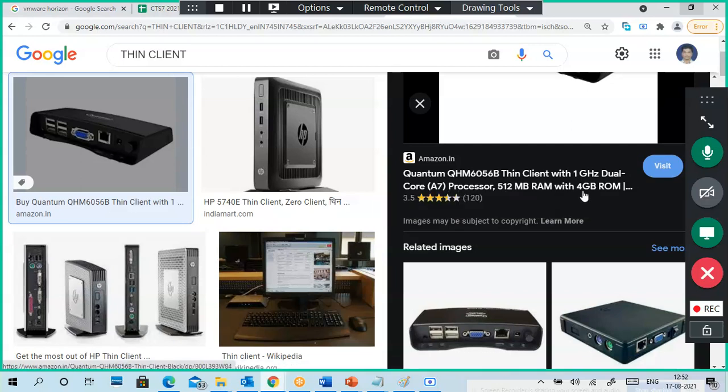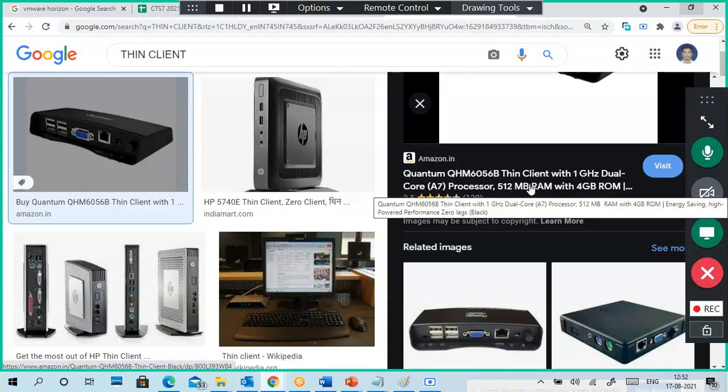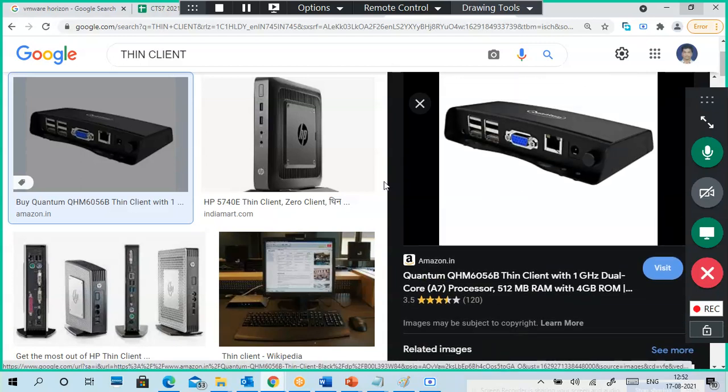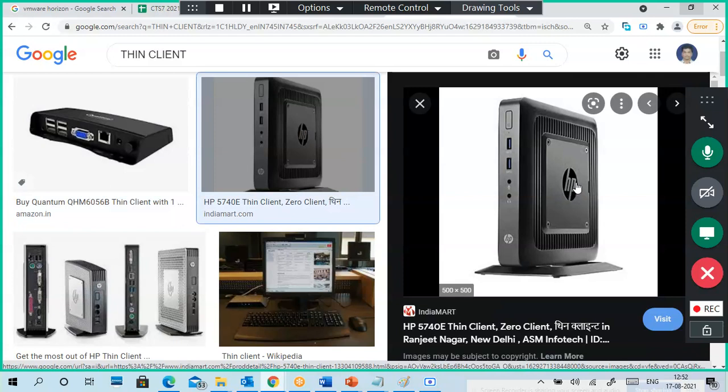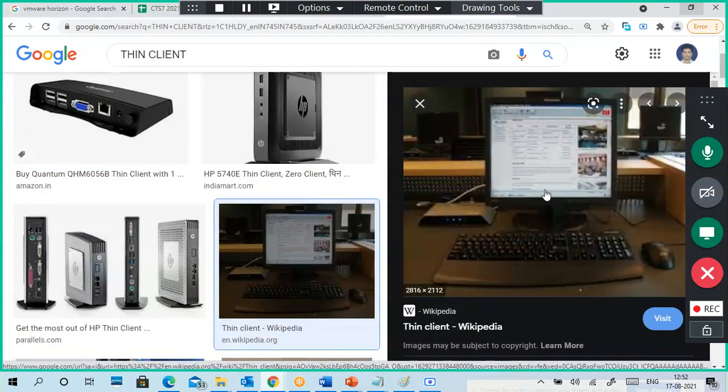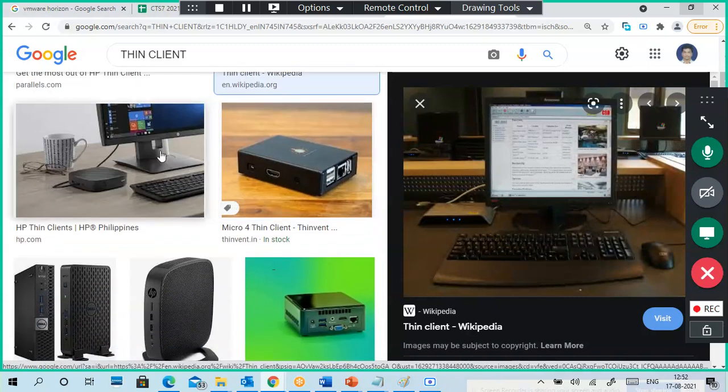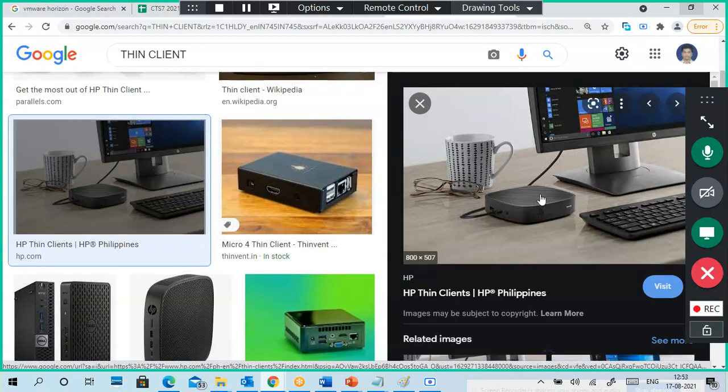It has 512 MB RAM, 4 GB ROM. ROM means storage purpose. It contains a basic operating system, Linux or some minimal Windows type of operating system, meaning a basic GUI type of operating system. So this is a thin client.